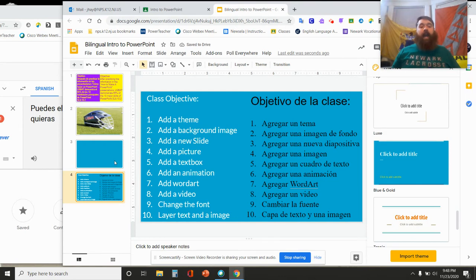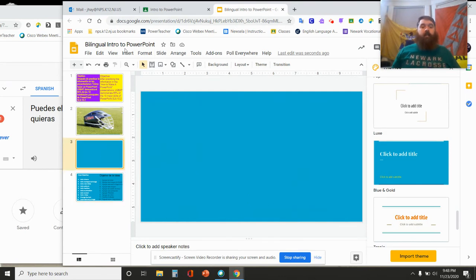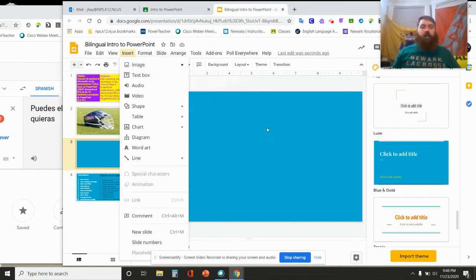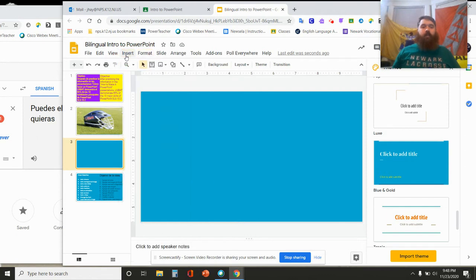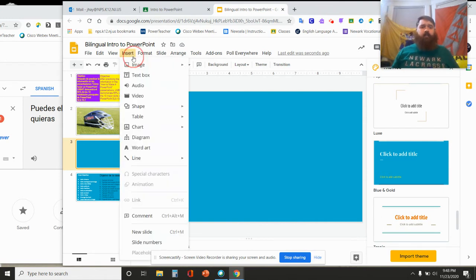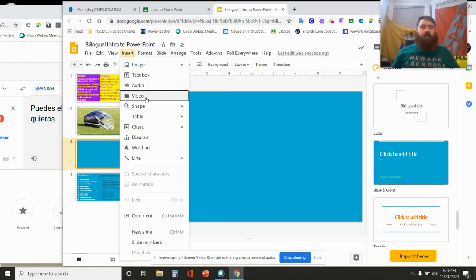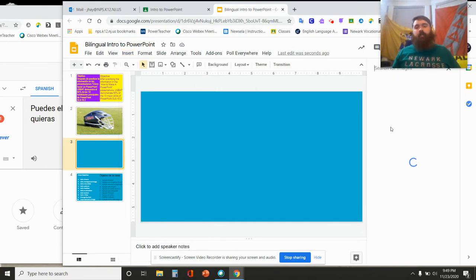And now we're going to add a picture. So I'm going to go to images. So again, we're going to hit insert. So this is what we're going to be working with a lot right now. Insert. So we see images, video, word art, text box. We're going to be using all of those, but right now we're using images. We'll go to images, search the web.